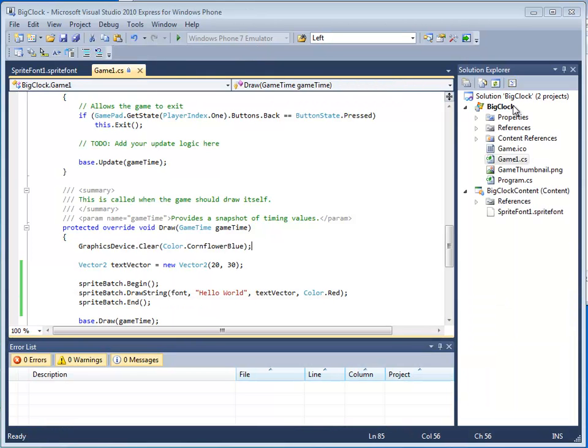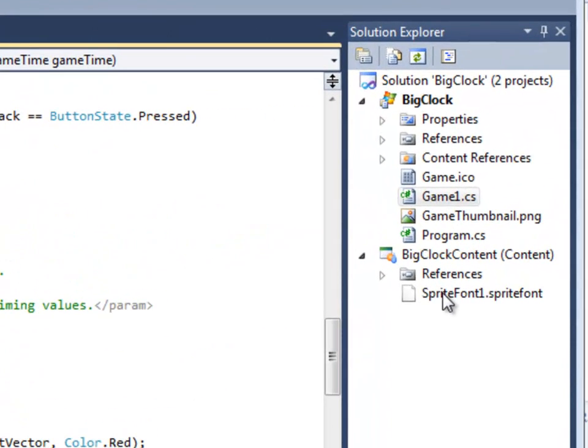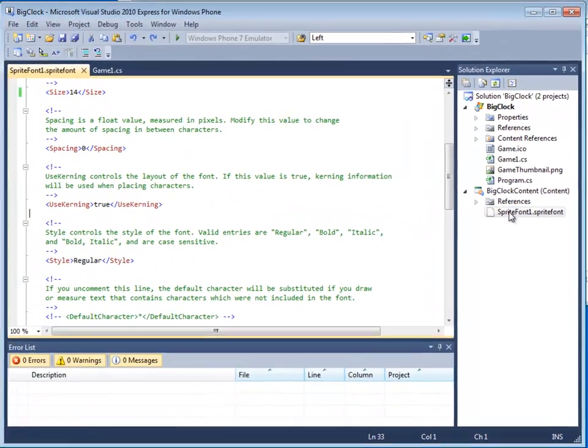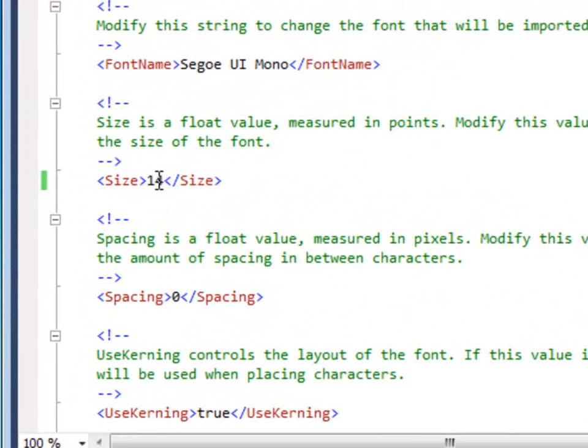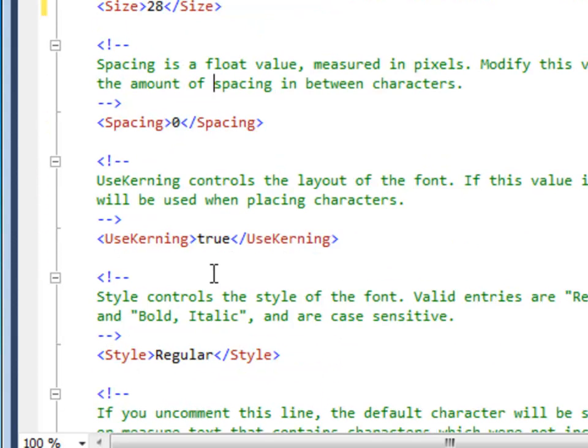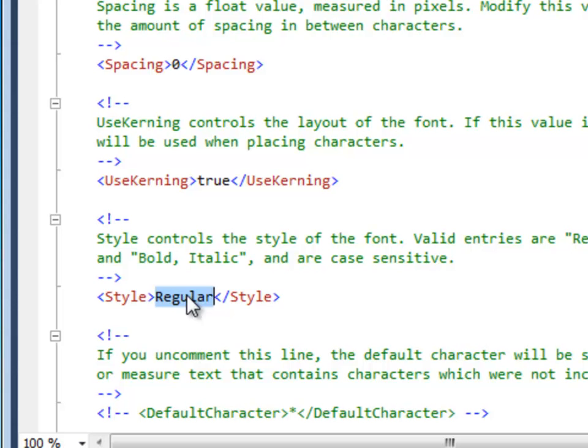Let's close this. To change the font size, we need to go into the font file. Open up the SpriteFont 1 font file. Here you see that the size is set to 14. Go ahead and change it to 28. And while we're here, let's change the style as well from regular to bold.